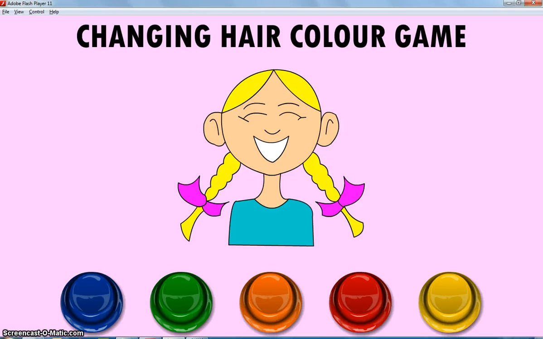In this video I'm going to show you how to create a simple game in Adobe Flash where we change the colour of a girl's hair. All you have to do is click on the buttons down the bottom of the animation and you can see that the hair colour will change to the same as the corresponding button.